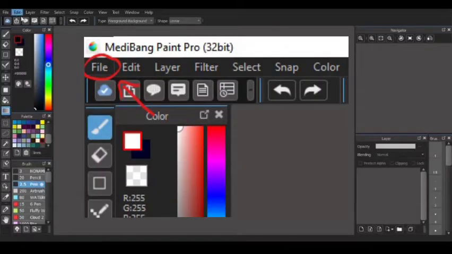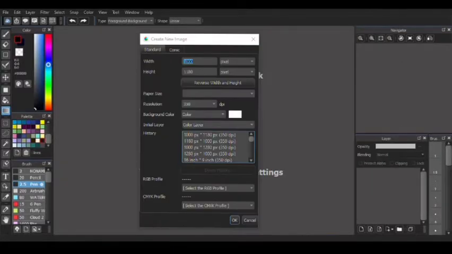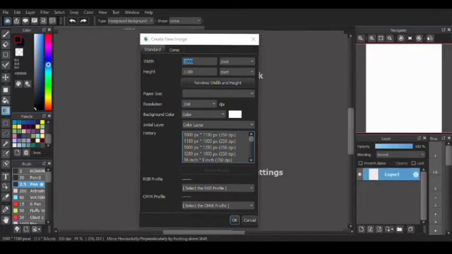So to start off, you should click on File at the top left corner, select New, and the canvas settings should pop up. So there you can choose what size your canvas should be to your preferred size.